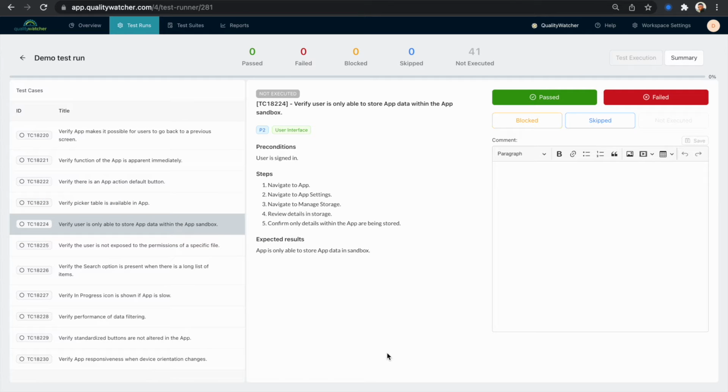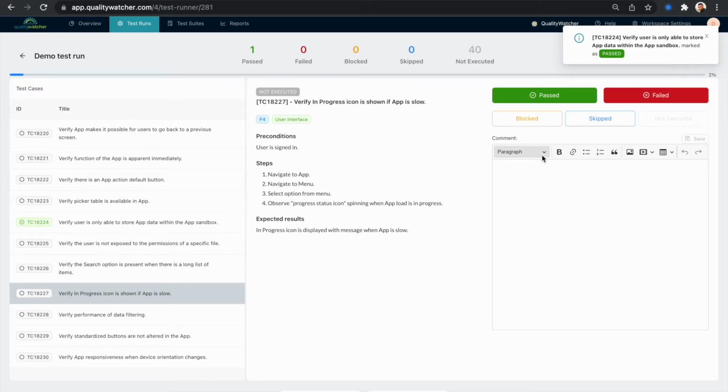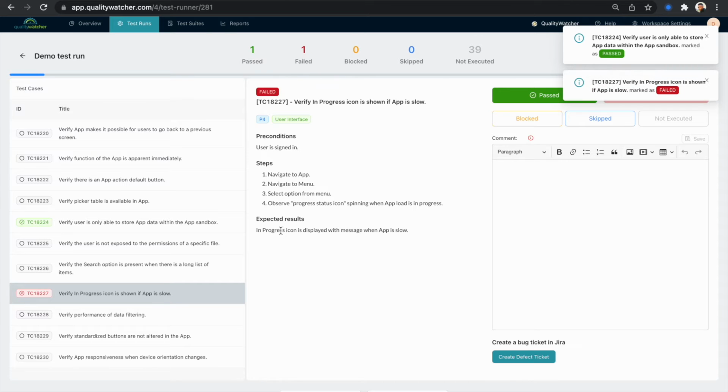This screen, we try to keep it as simple as possible so you can spend less time trying to find statuses in drop downs and being able to access everything in one view. So if, for example, I wanted to pass this test case, I can simply click this pass button and then I am on my way. Also, I can do it for failed test cases.